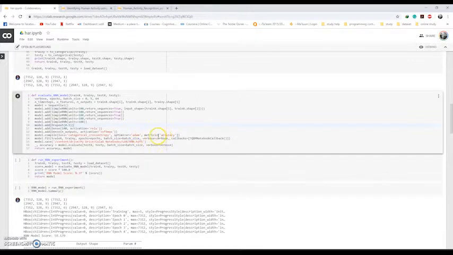So at the end we want our metric as accuracy. Then we fit our dataset using train X and train Y, and then we evaluate on test X and test Y, and we return our accuracy and model.